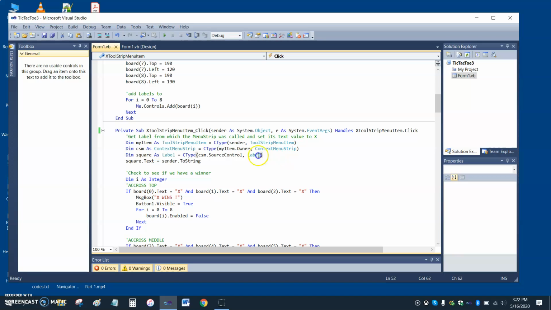And then we're going to make another variable as a label, right? Called square. And it all dominoes. These 3 lines kind of connect to each other. And then the square.text is going to be the sender to the toString. So this is going to get whether they choose an X or an O. And that's going to put this in this label called square.